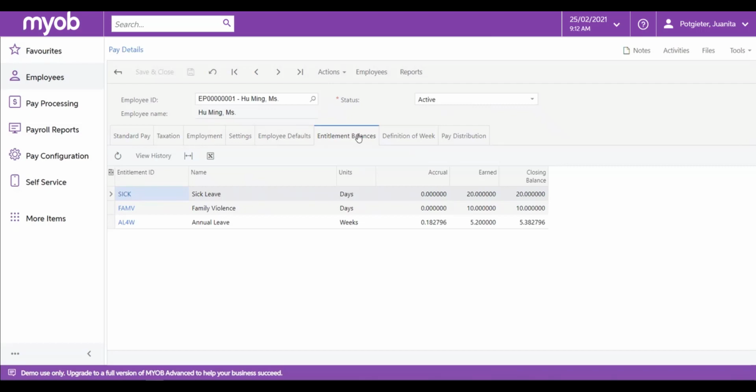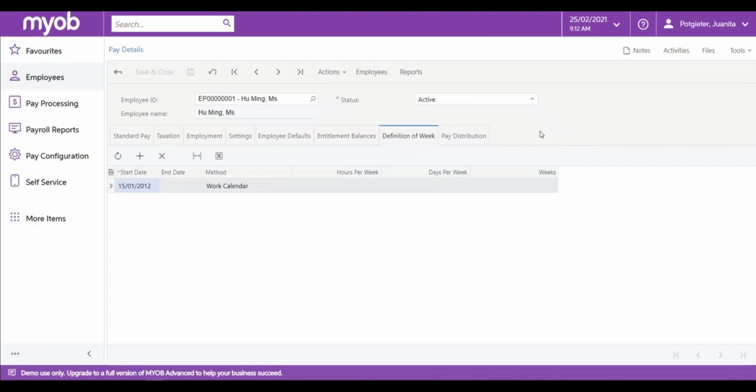The definition of week determines the work pattern for the employee, and we have a number of options available. We have the work calendar, we have fixed hours and days, and we have an employee schedule. We're not going to delve into all of those now.